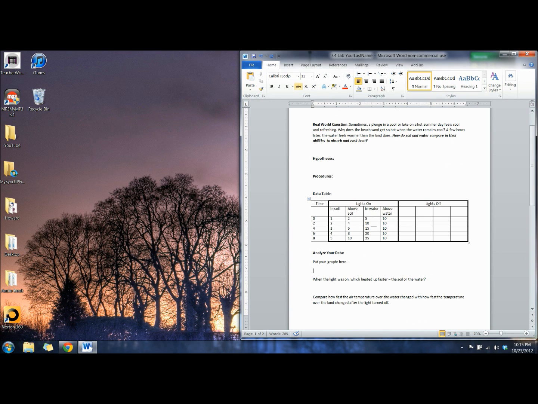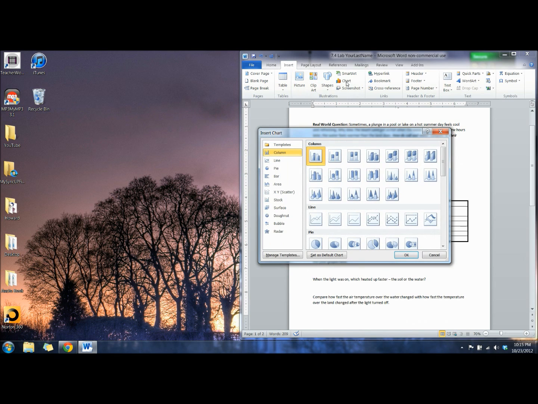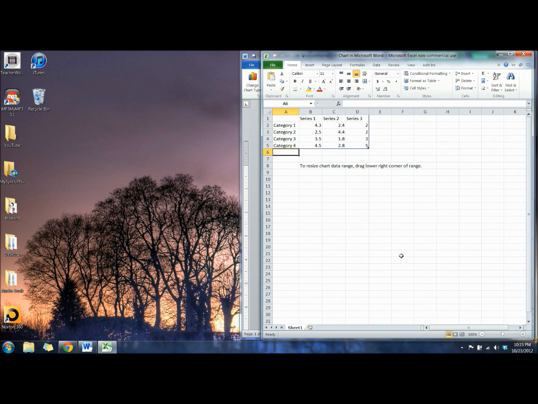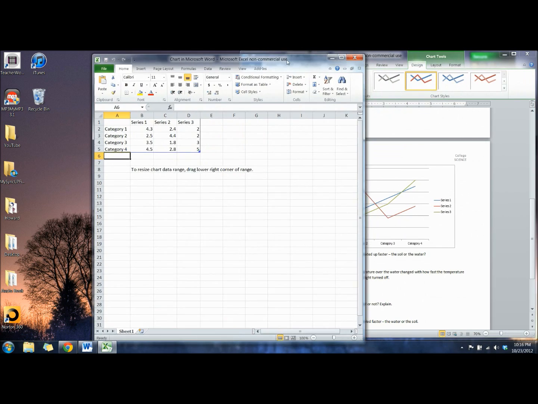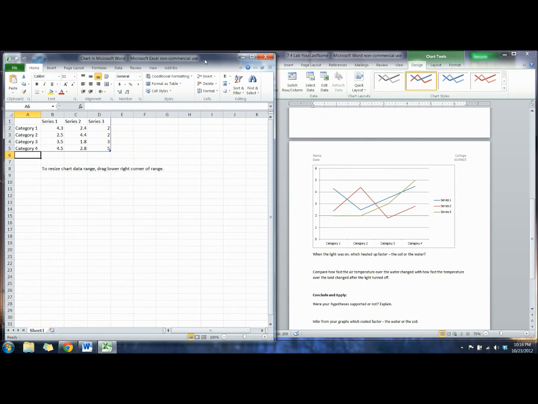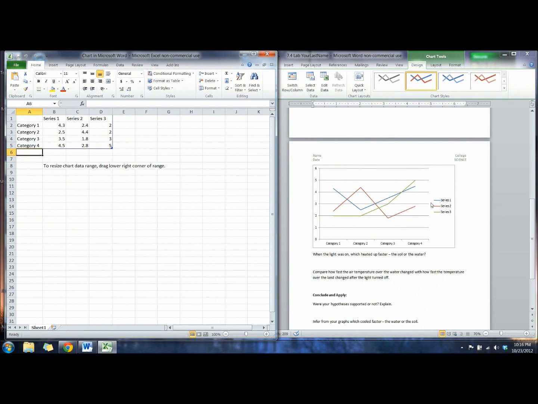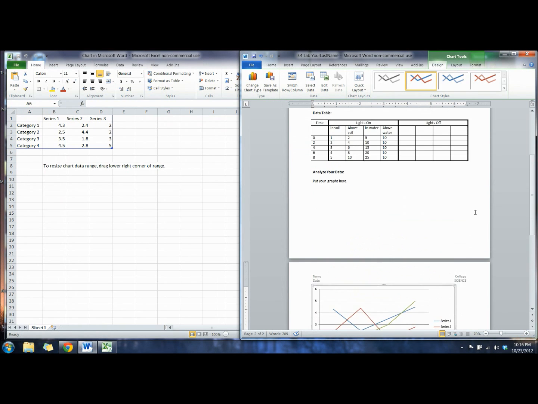So we're going to start by going up to, in Microsoft Word, going to Insert, clicking on Chart, and then I want to select this first line graph. If I choose any other line graph, it's not going to work. Choose this first line graph and then click OK. And you'll notice that it says Chart in Microsoft Word, and it's a Microsoft Excel program. So you're going to move Microsoft Excel over so that you can see your data.